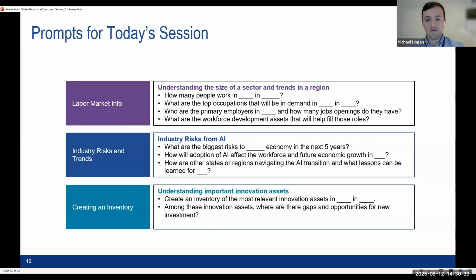Understanding some of those important innovation assets in your region and creating those inventories can often be a really valuable component of understanding what those assets are.